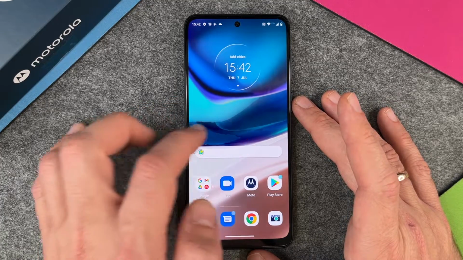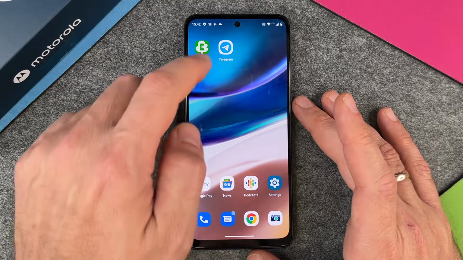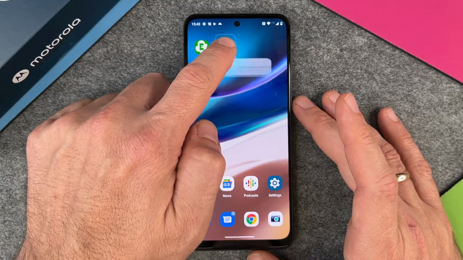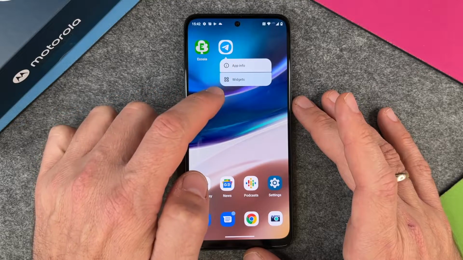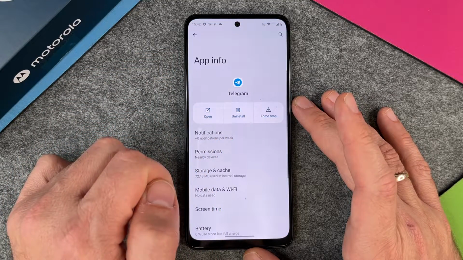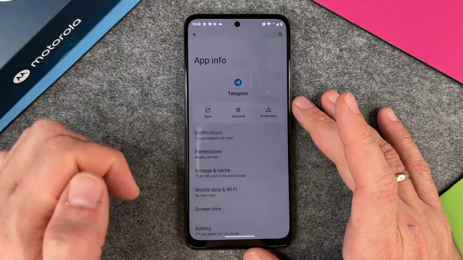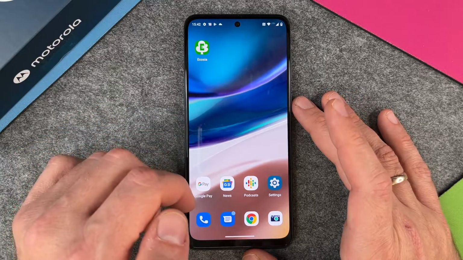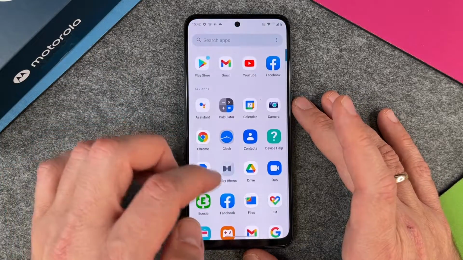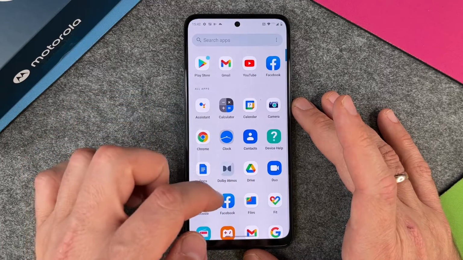First, you have here your start screen, and you can see here it's Telegram, and perhaps I won't like Telegram anymore, so I just put my finger on it, and then you can see here app info and widgets, and I click on app info, and then I can click on uninstall. Okay, so I can just click on uninstall. Do you want to uninstall this app? I click on OK, and then it's uninstalling and it's gone. So pretty easily.